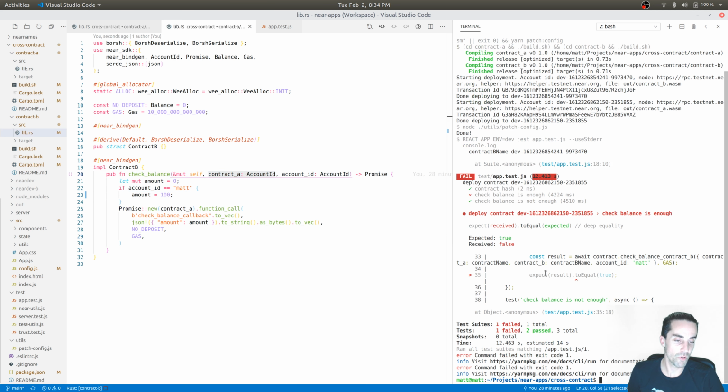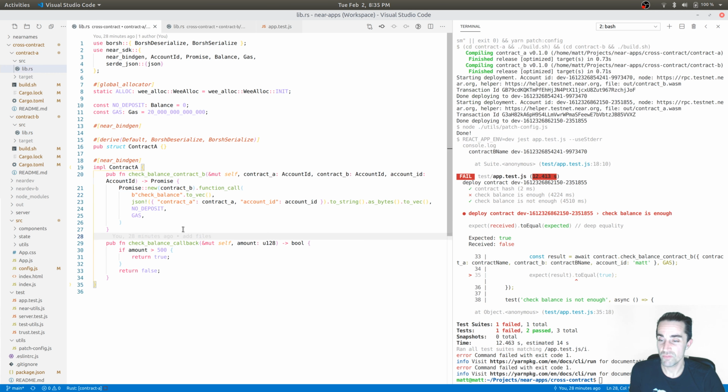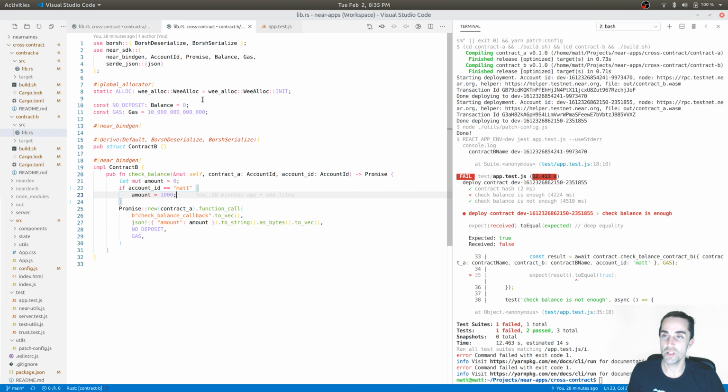So I mentioned before that one of those was going to fail because I changed the amount. I changed the hard-coded amount here. So I'm going to put that back. And actually, just for fun, let's see what happens when we want to pass our method name to contract B. We're going to pass method name in our JSON, and we're going to go get method name in our contract here. So just to prove that you can compose and you can actually pass a callback name.